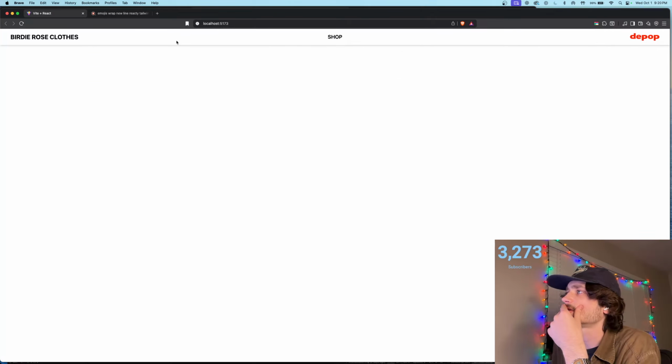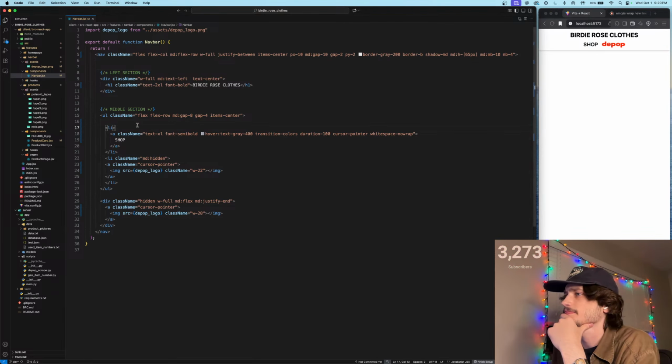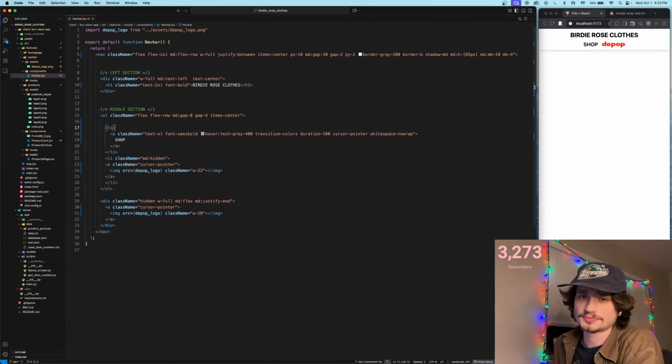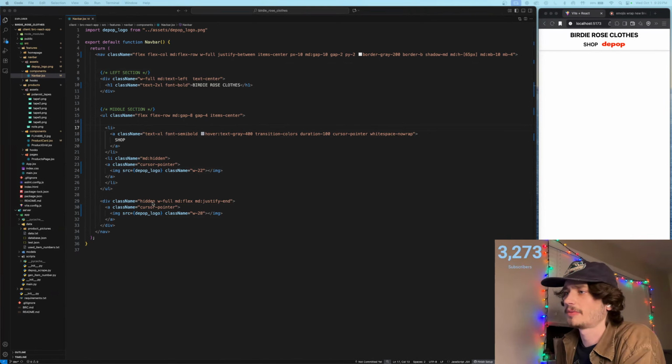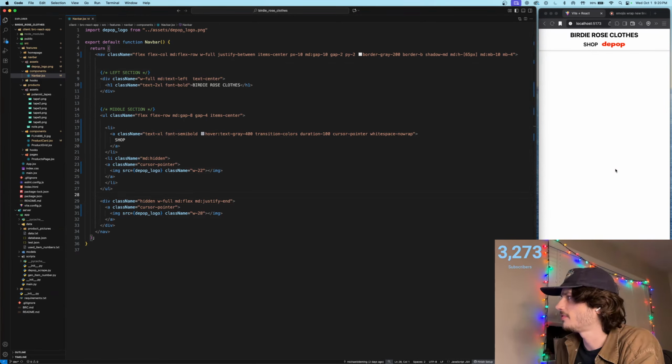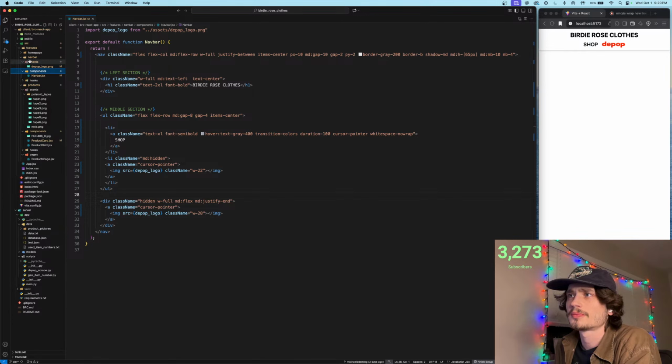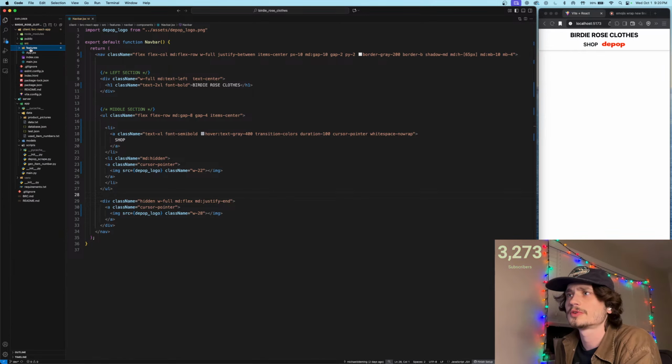Maybe I do a... I don't know. Maybe we'll come back to the nav bar. I might have to come back to it, but I kind of want to work on the footer today. So let's go to components here. So features here. Cool.